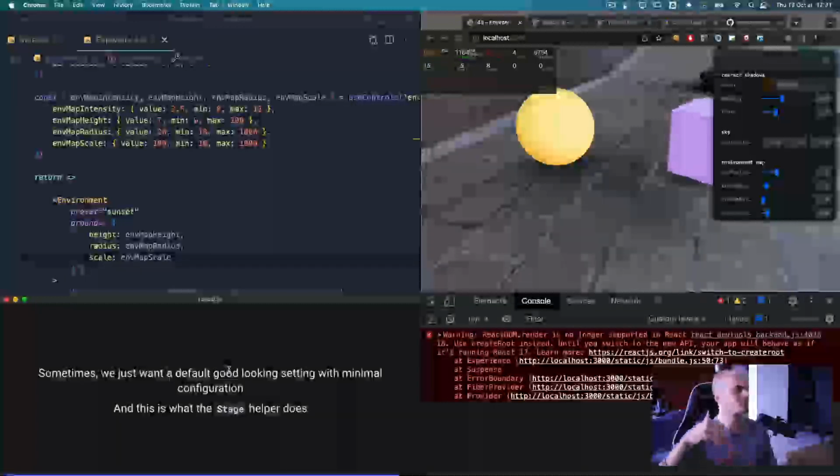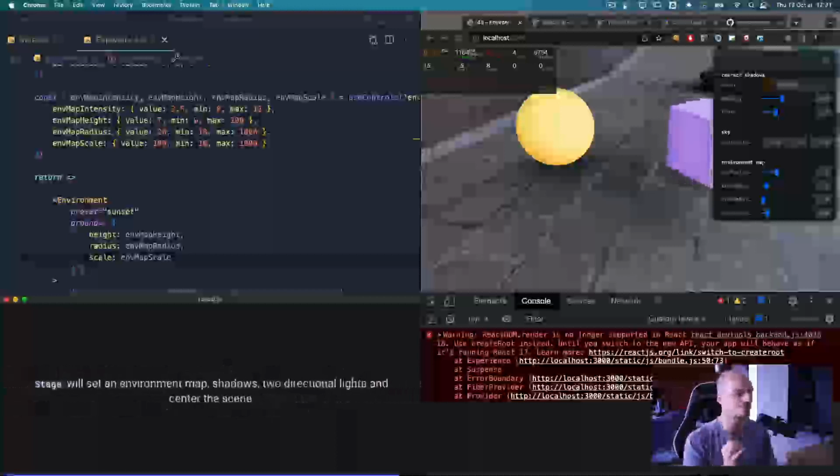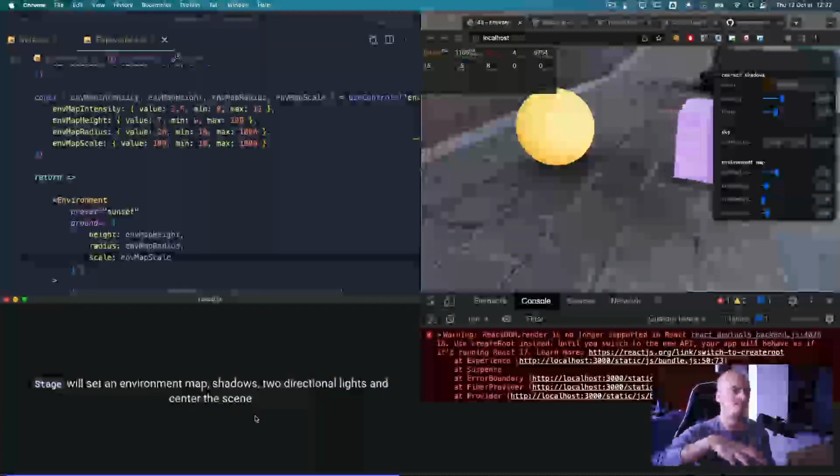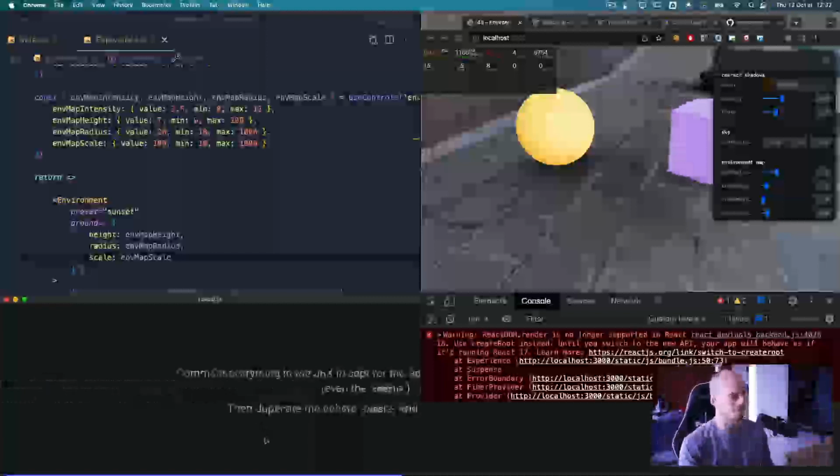It's going to be something about environment. It's going to be some shadows, I think, some lights, and everything will just work by default just by using the stage. So yeah, it's shadows, environment map, 2 directional lights, so you get some composition, and it will also center the scene, so you don't have to center the scene, even if your scene has some, I don't know, like tall buildings or wide, I don't know, it's a wide model, it will center everything.